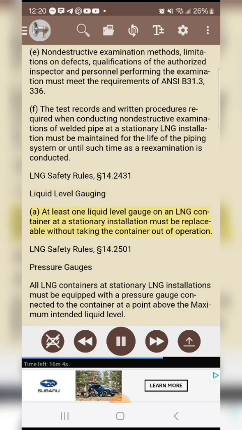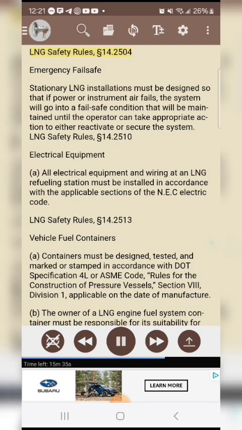Liquid level gauging. A. At least one liquid level gauge on an LNG container at a stationary installation must be replaceable without taking the container out of operation. LNG Safety Rules, Section 14.2501. Pressure gauges. All LNG containers at stationary LNG installations must be equipped with a pressure gauge connected to the container at a point above the maximum intended liquid level. LNG Safety Rules, Section 14.2504.